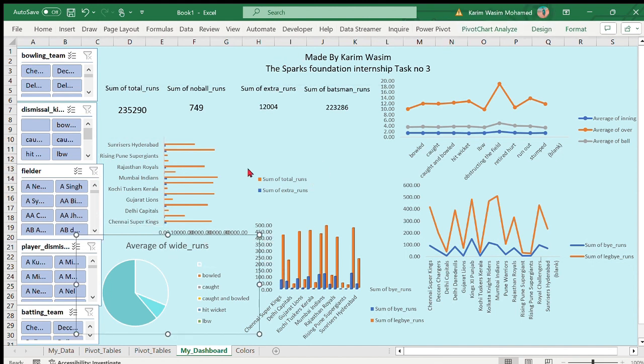we just need to go to every chart that we created, pivot chart analysis, and then we go to the slicer connection, and we check the box on all of the titles of the slicers that we have created. After this, you will have a full interactive dashboard.